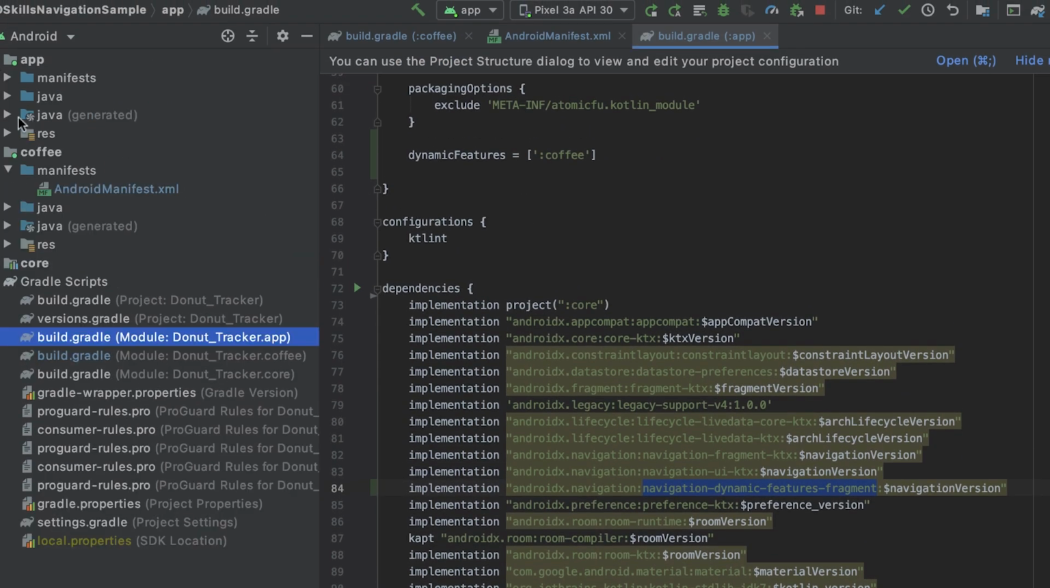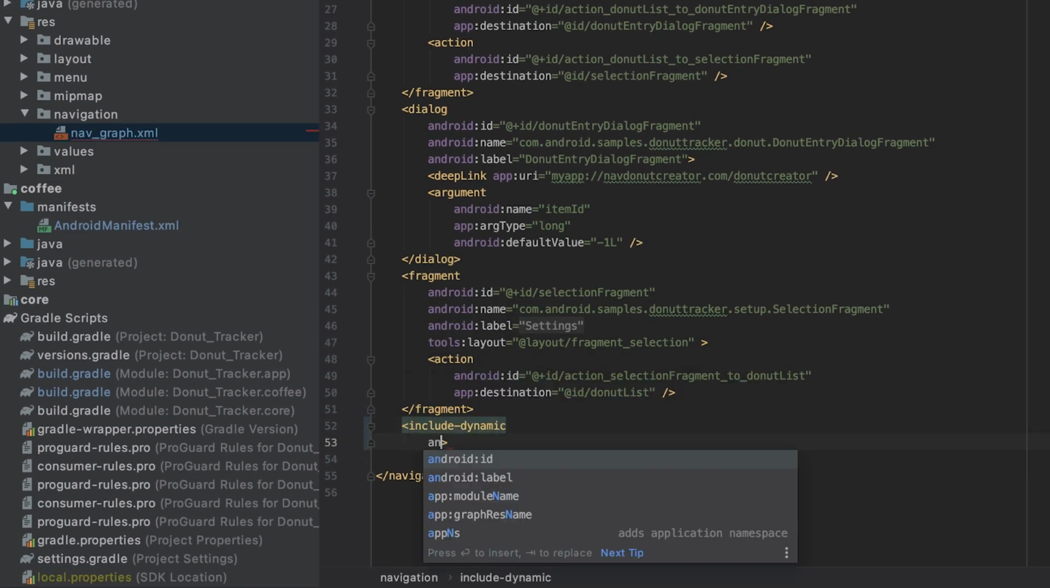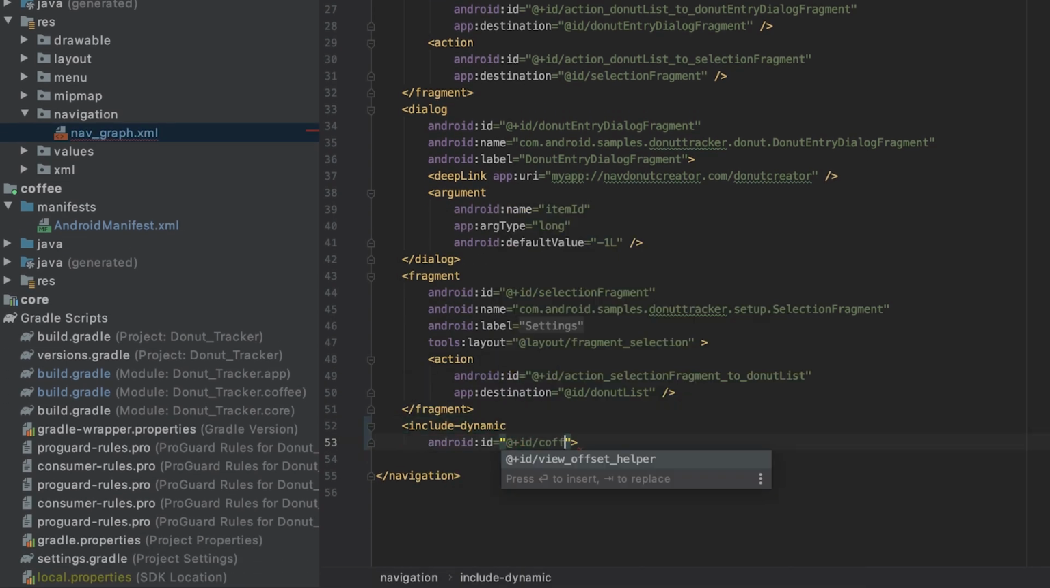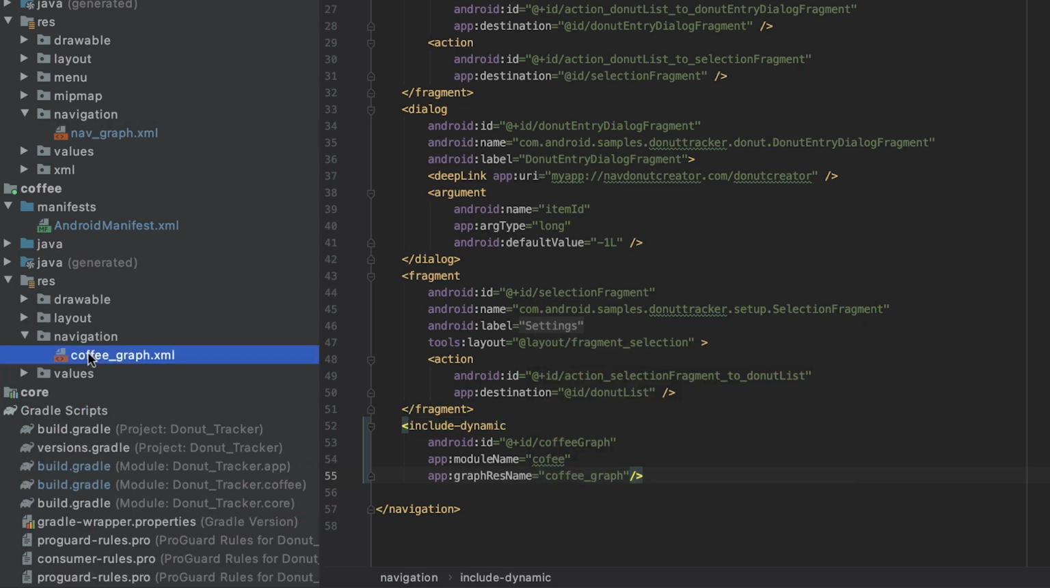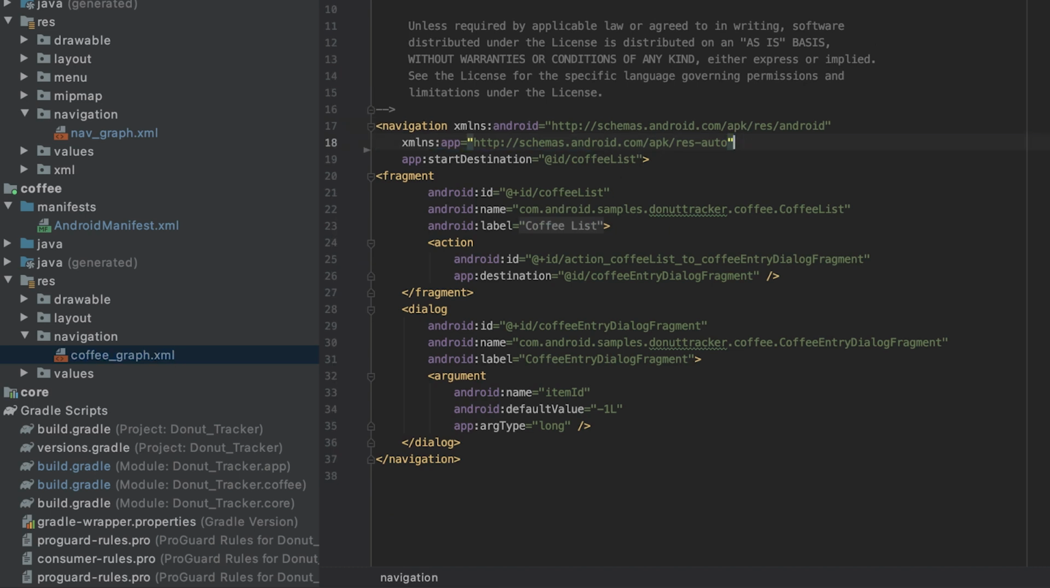Once the Gradle sync is complete, it's time to update the navigation graph. I change the include tag to include-dynamic, add an ID, graph name, and the module name, which points to the feature module. At this point, I can safely remove the ID property from the coffee graph, since the dynamic navigator library ignores the ID property in the root element of the included graph.